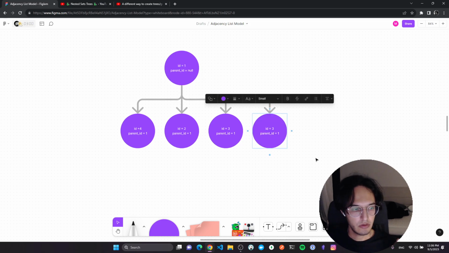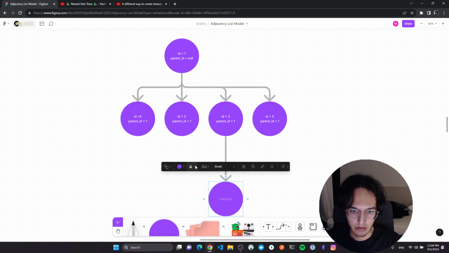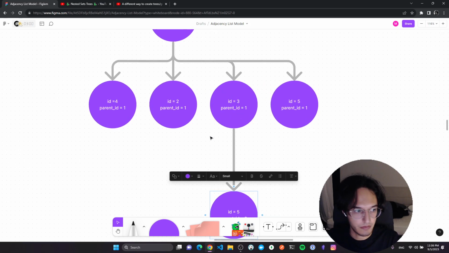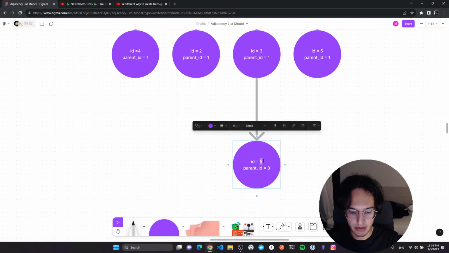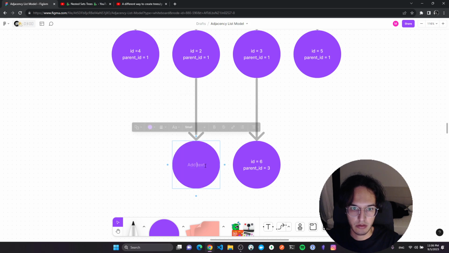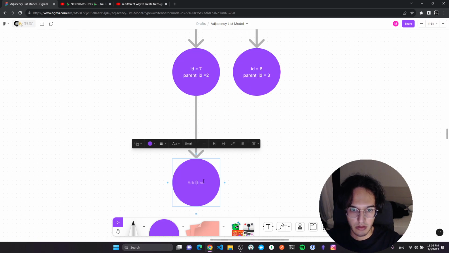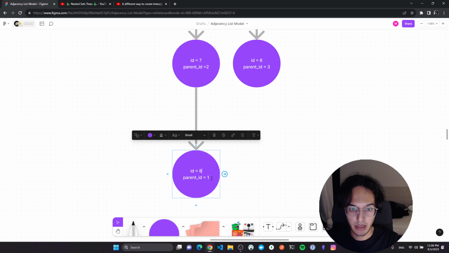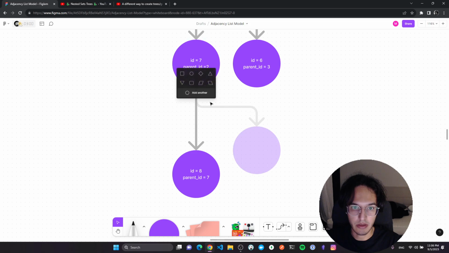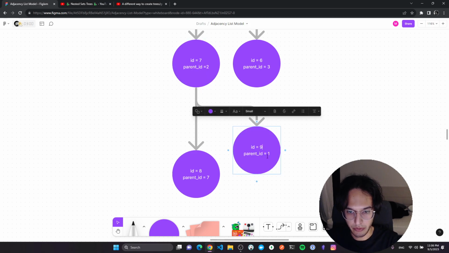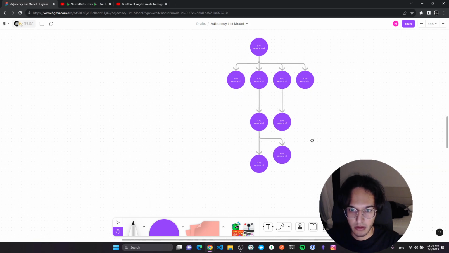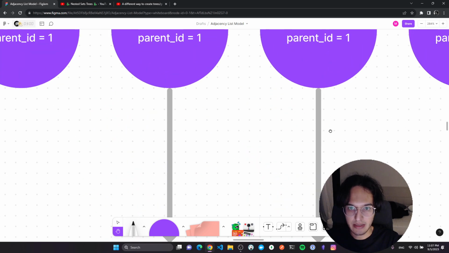So every node will just have a pointer to its parent, and that's basically the idea. And this would be ID 5. Now let's add a node here as a child to this one. So parent ID will be equal to 3, which is the ID of this node. I hope you can see this. And ID will be 6. Let's add a node here. ID will be 7. Parent ID will be equal to 2. Let's add a node here. ID will be 8. Parent ID will be 7, and let's add another one. ID will be equal to 9. Parent ID will be equal also to 7. Yeah. So that's how you create the tree.